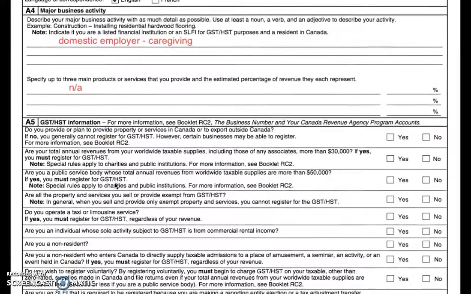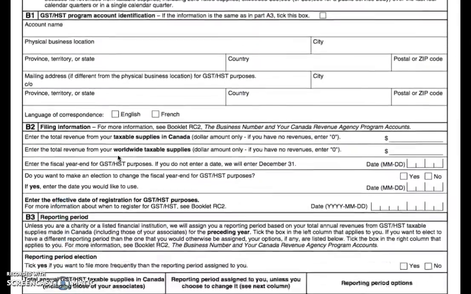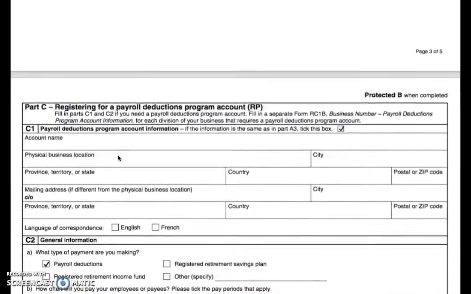major business activity. Because this form is geared towards bigger businesses, we have to fill it in the best we can. So in this section, our major business activity, we will put domestic employer-caregiving. Under the 3 main products or services that you provide, you will also put non-applicable. Section A5, as well as all of Section B, will be left blank because you do not have or need a GST number.